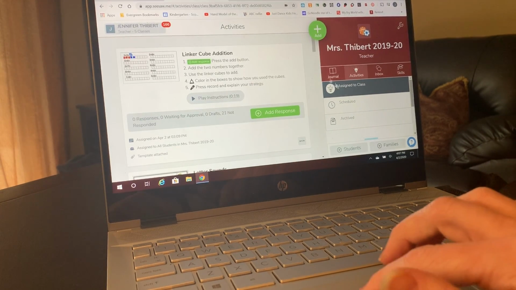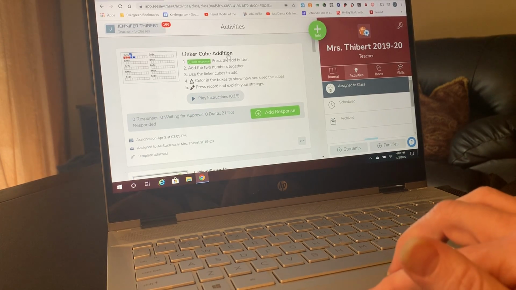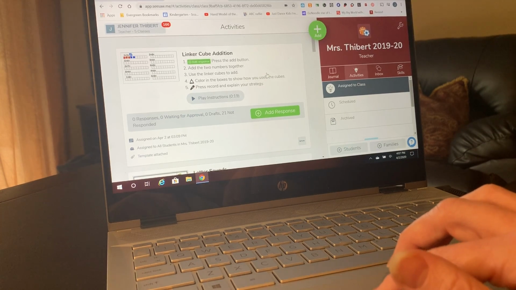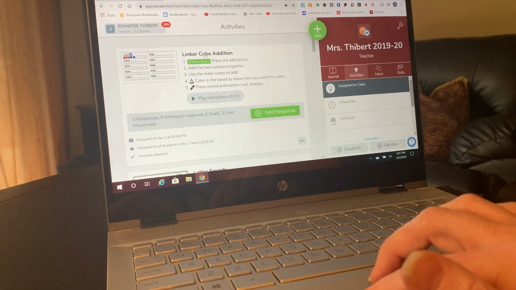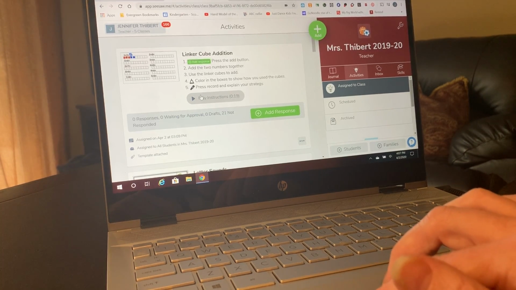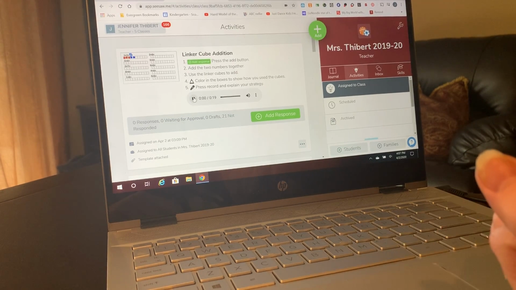Then once I'm on the right page, I can click on activities, and activities is where my assignments are. And so I'm going to go to the first activity. It says Linker Cube Addition, and I'll show you how to use some of the tools in that activity. So the first thing you can do is look at the directions, and you can use the pictures to help you know what to do, but you can also play the instructions if it has a play button. So I'm going to push play.